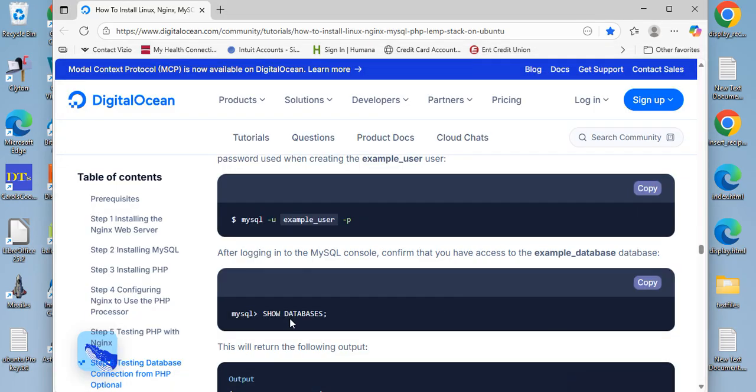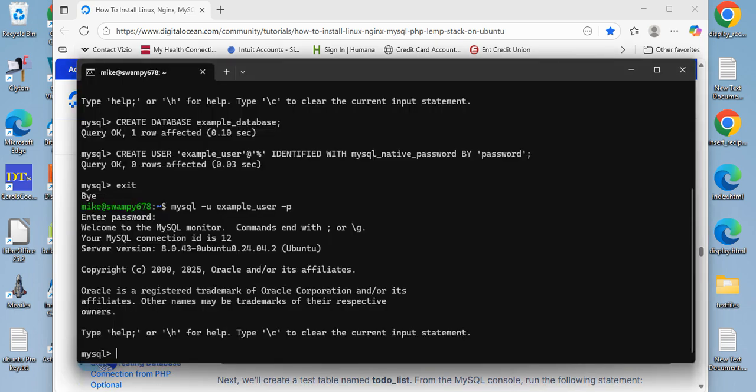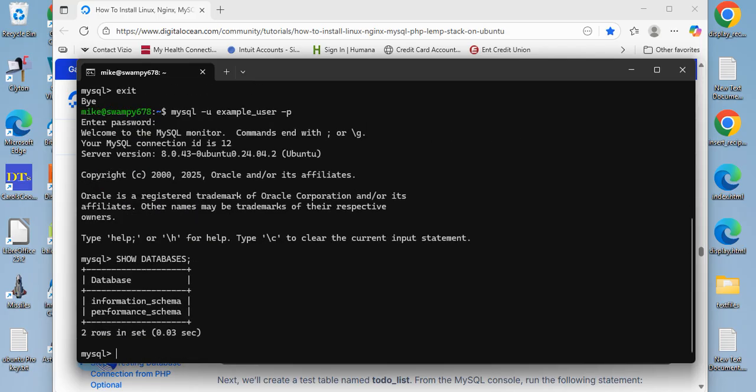And if we do the show databases, he should be able to see it. It should look like this. Yep. See it? Now he's able to look at this database that was created.